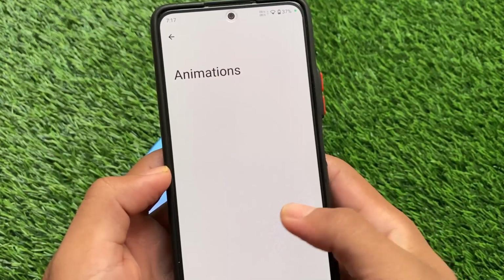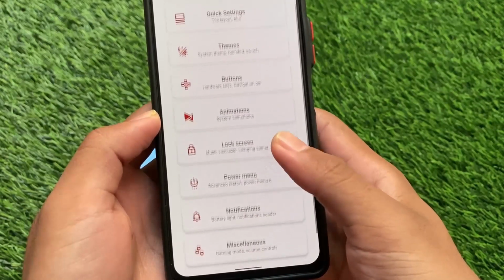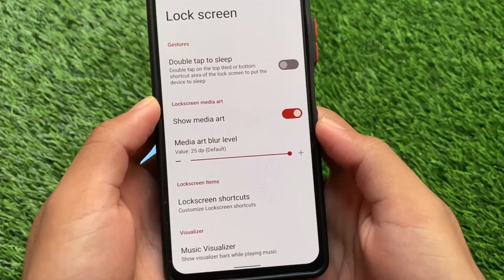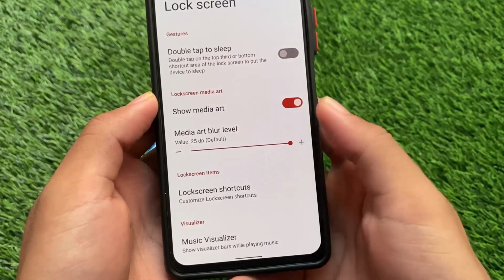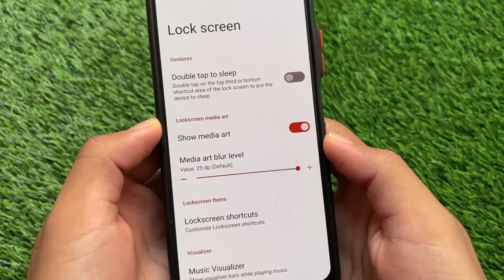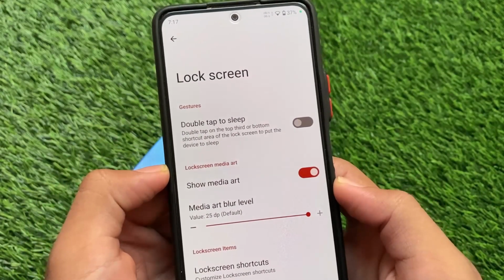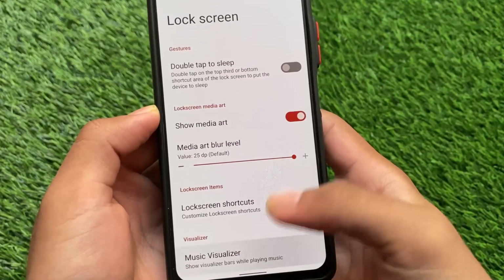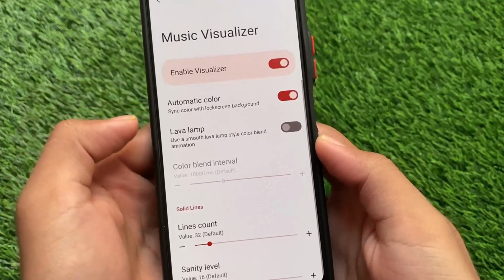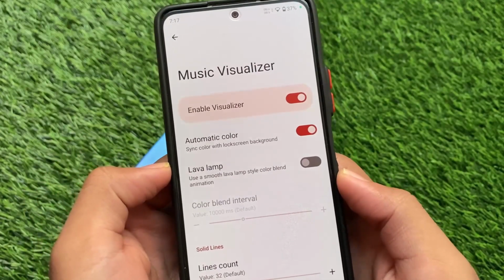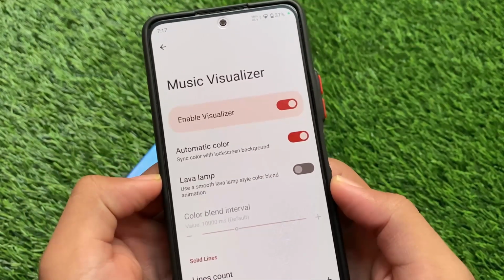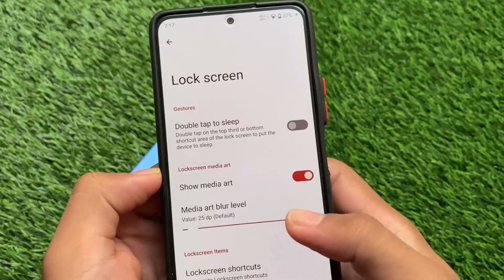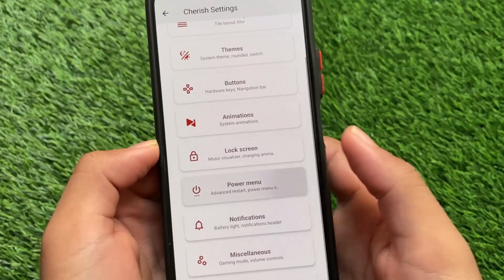I didn't get any kind of major changes, but the features which you use on a device as your daily driver are present here. Show media art in lock screen, double tap to sleep on lock screen. That's also quite useful. And we also have the music visualizer available in the lock screen. So yes, all the features which you need in your daily life are already present here. But as I previously mentioned, these are not every feature which you need, but some features are quite good.